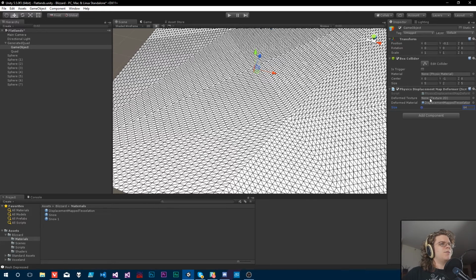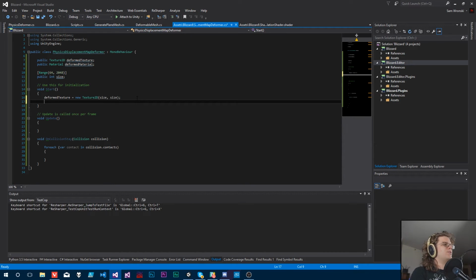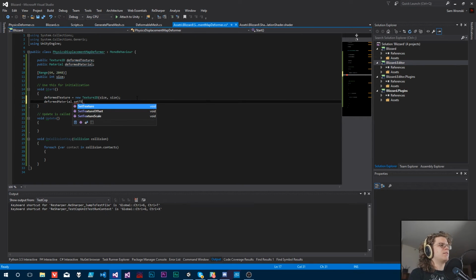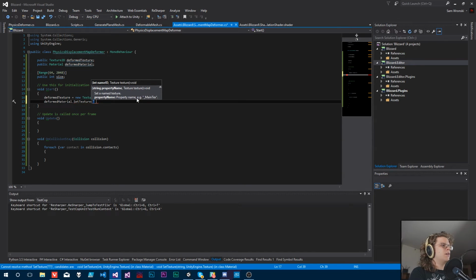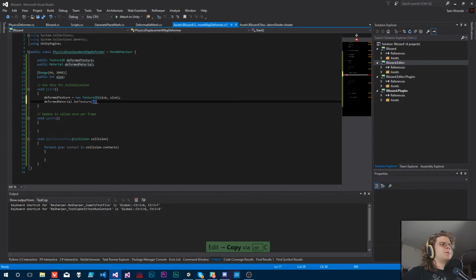I don't know entirely what it's going to do, but let's do that. Take our deformed texture, generate it, and then take our deformed material. And we're going to set the texture of it to our, where was it? What did we call it? We called it the displacement map.